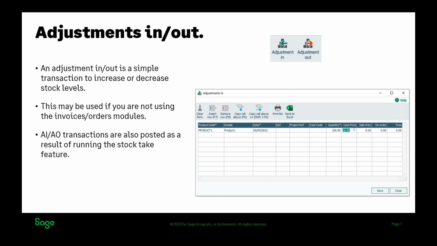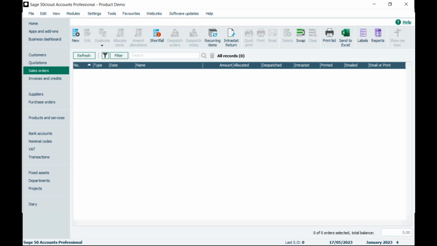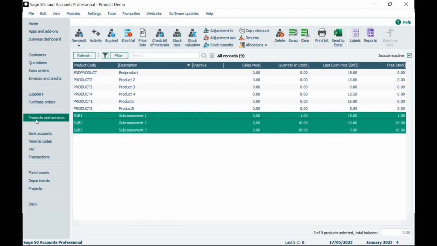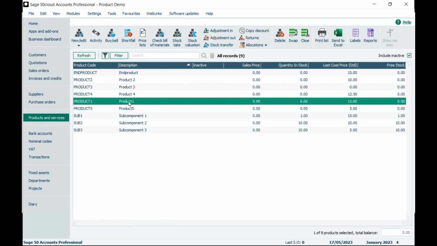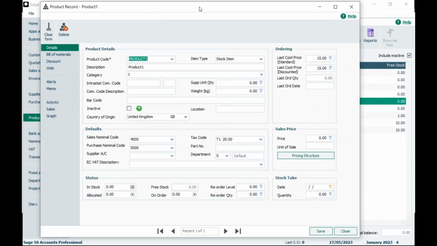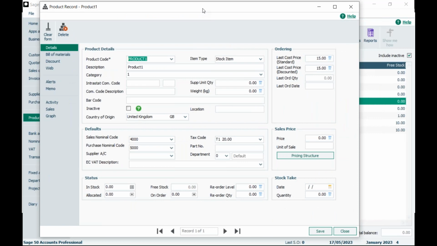So to demonstrate this, I'm going to go into our data set straight away. I'm going to just find my data there. And we're just going to go into products and services first, because I just want to show you a couple of things. So the first thing I'm going to do is just find my product number 1. And just bring this one across, just opened on the other window. So just want to clarify what I mean by a stock item. So I mentioned it has to be an item type of stock item.